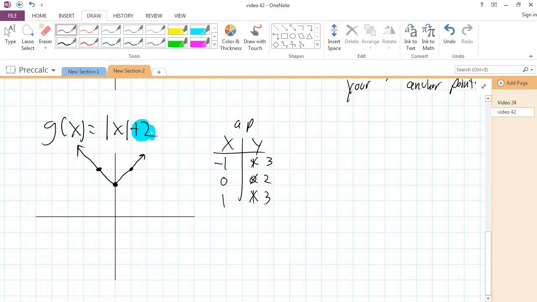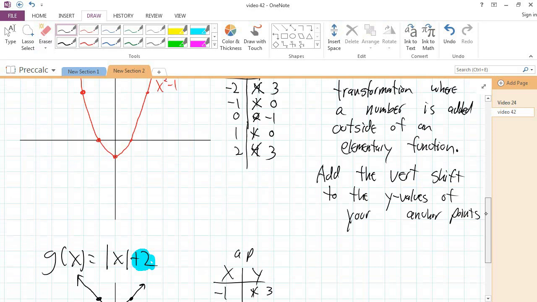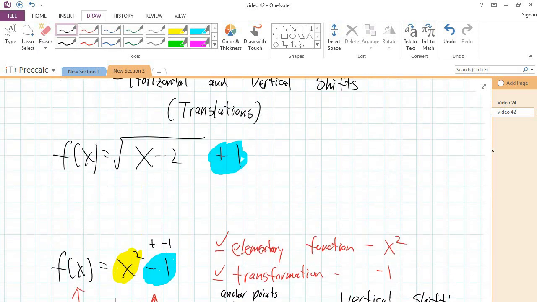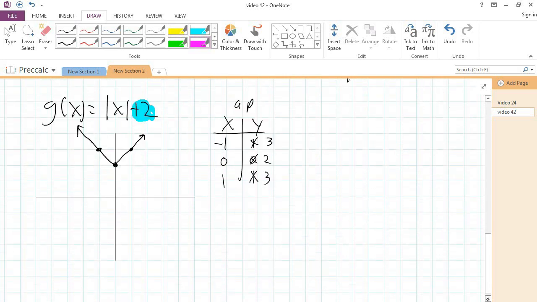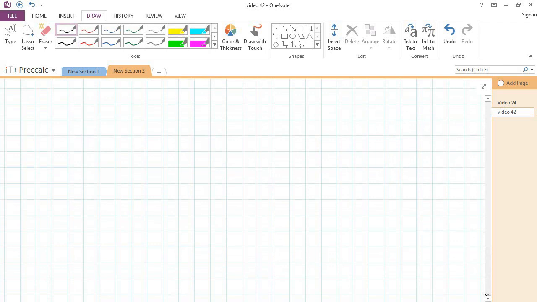A vertical shift. So, let's come back to this example. I have something added on the outside of a function that's a vertical shift. I also have something added to the inside of the function. This is a horizontal shift. So let's take a look at a different example. Let's take a look at the cube root of x plus 3.